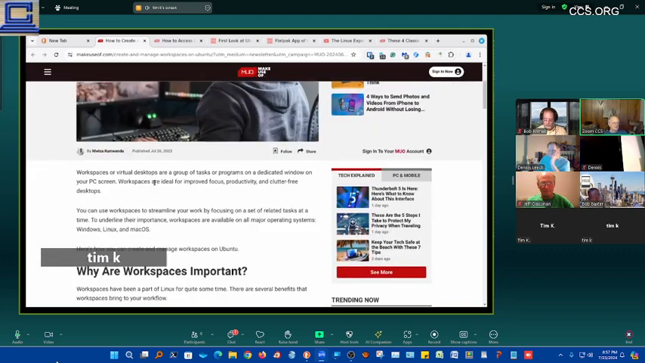or virtual desktops are a group of tasks or programs on a dedicated window on your PC. Workspaces are ideal for improved focus, productivity, and clutter-free desktops. You can use workspaces to streamline your work by focusing on a set of related tasks at a time. To underline these importances, workspaces are available on all major operating systems, including Windows and Mac.